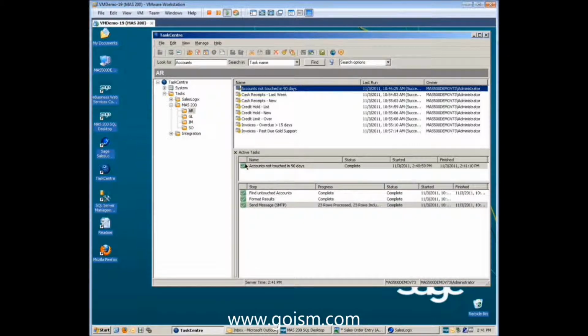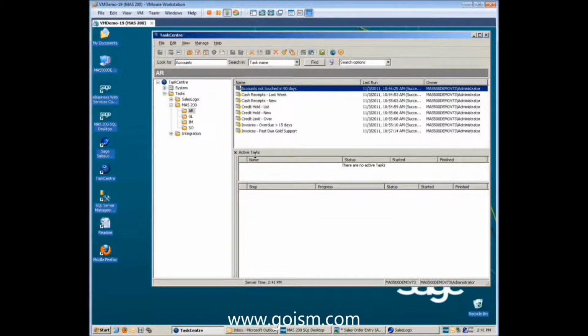That process is now complete. But I just wanted to draw your attention to the fact that we talk about active tasks, so you can actually have multiple tasks running at once. That's going to be particularly important to you if things are coming in via a schedule, or they're being triggered by some kind of database event or something like that.